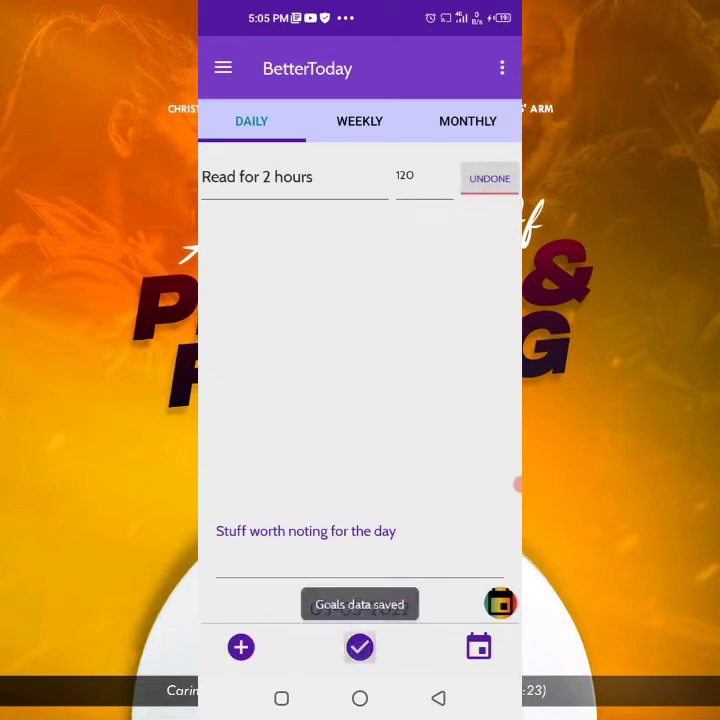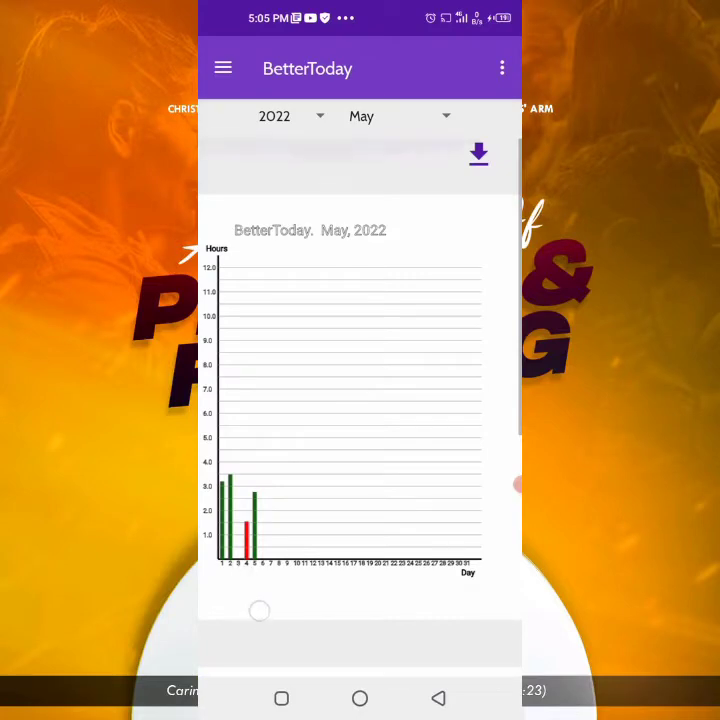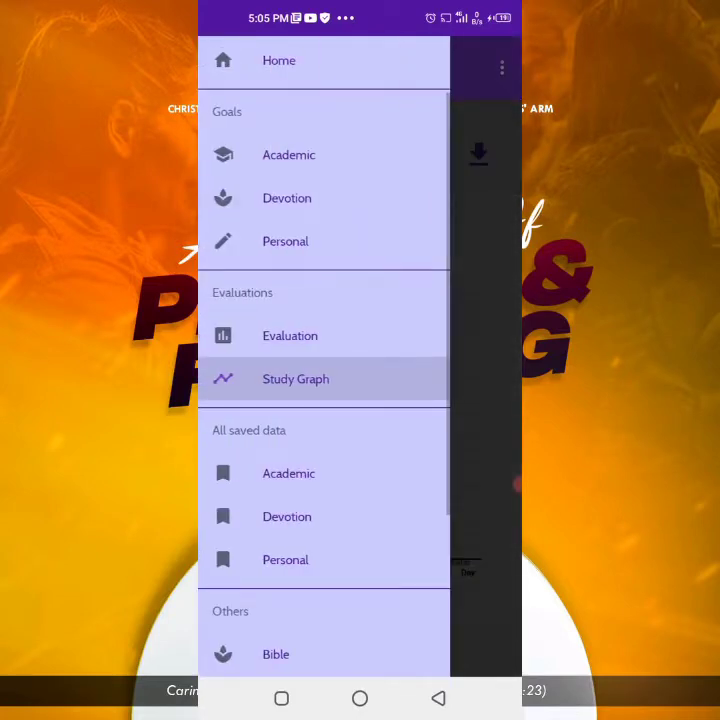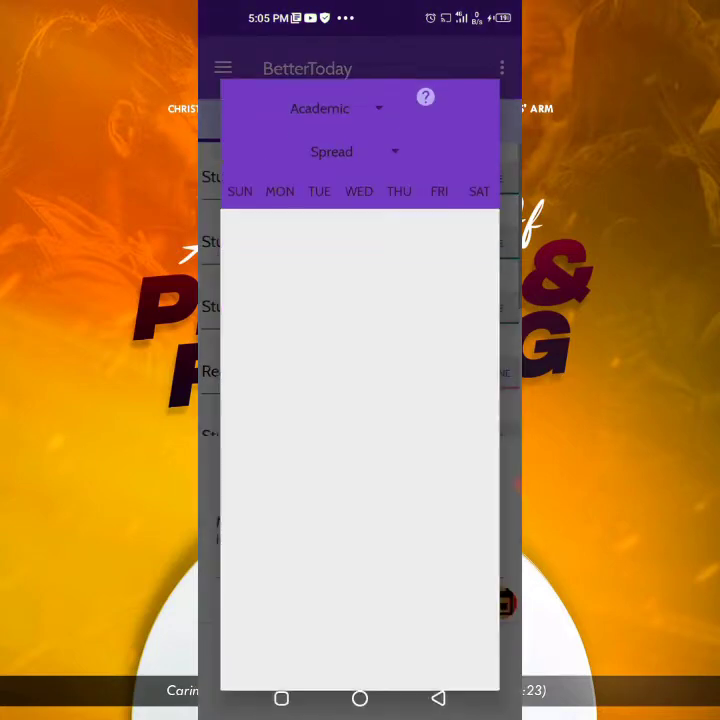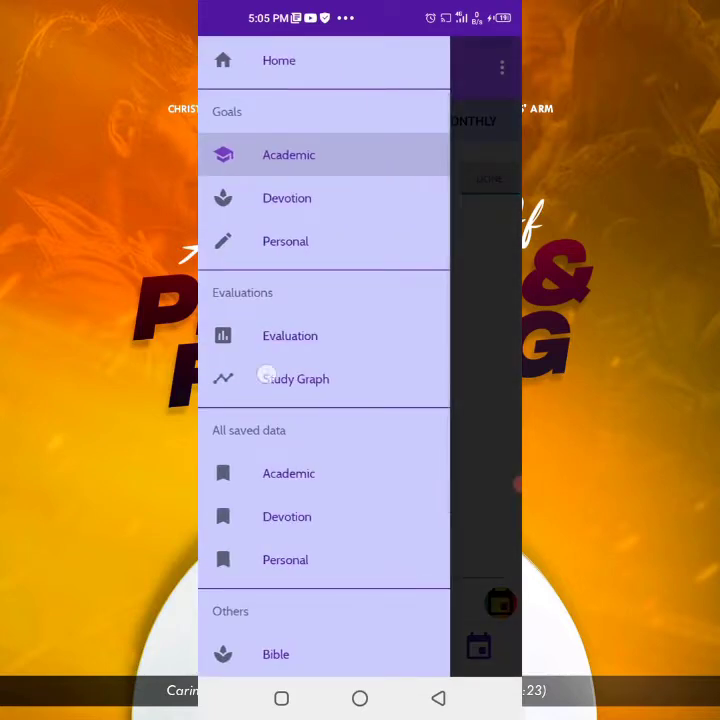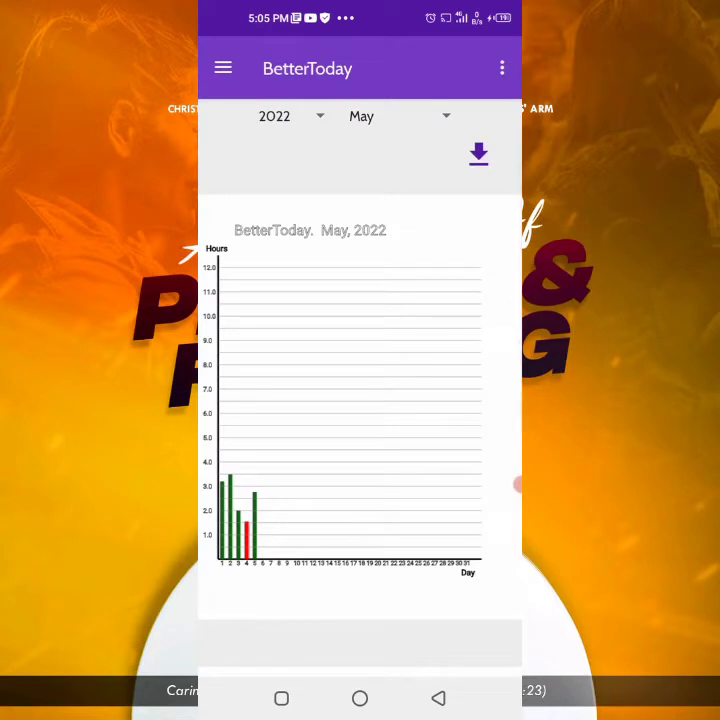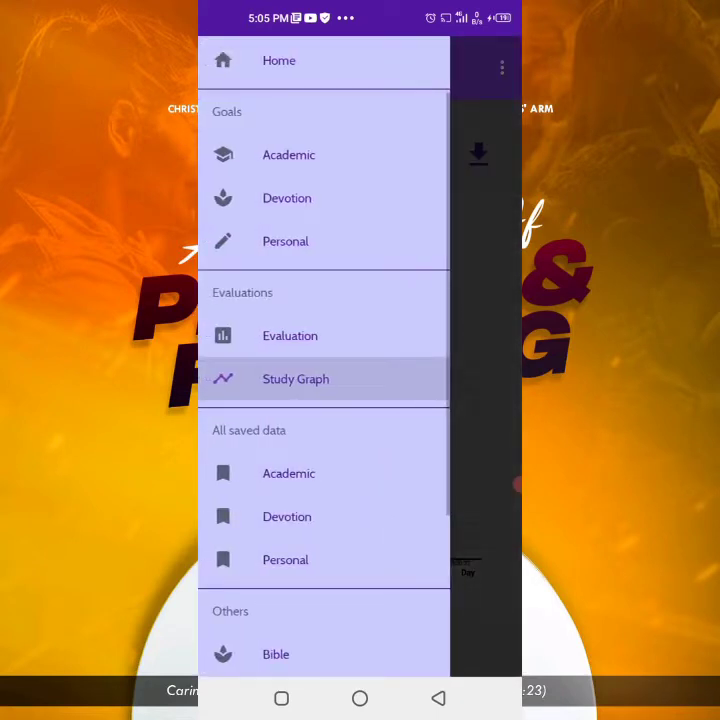Let's click. This is how it was if it was undone. In the study graph, you see the third is empty. But when I go back and click third here, click done, click save, it will show in the study graph. So it's now showing that I read on the third, but I didn't actually read on the third.